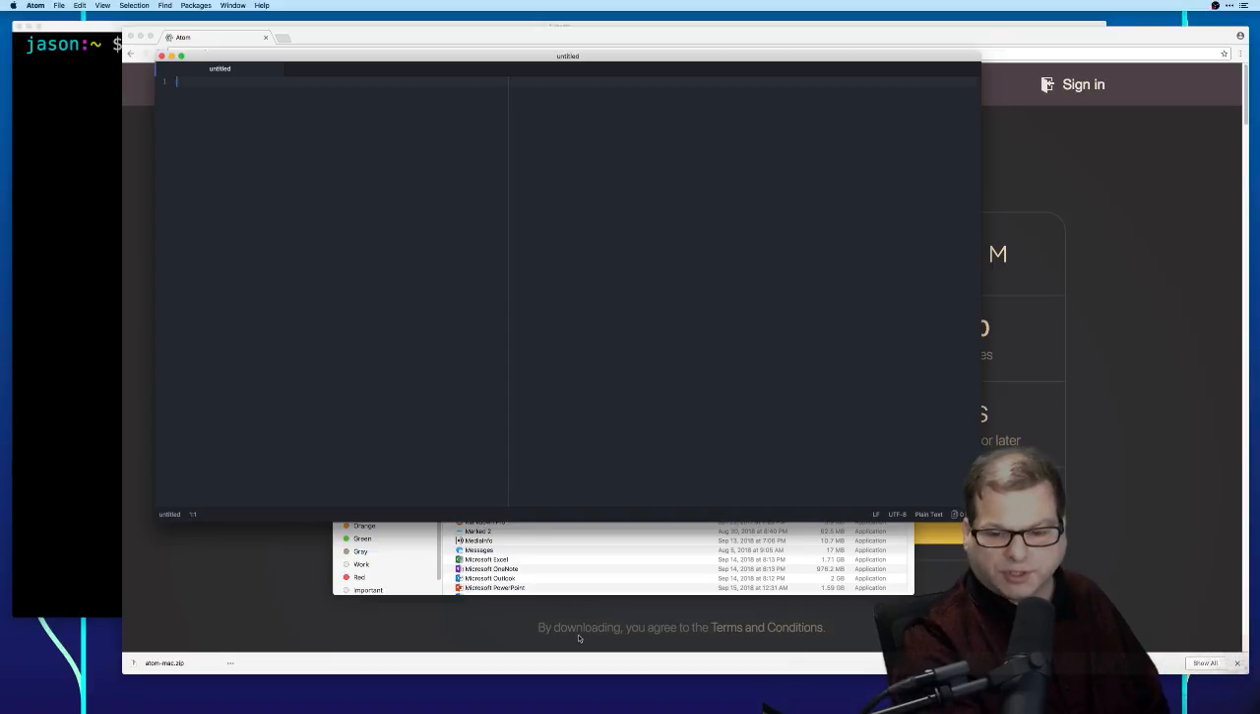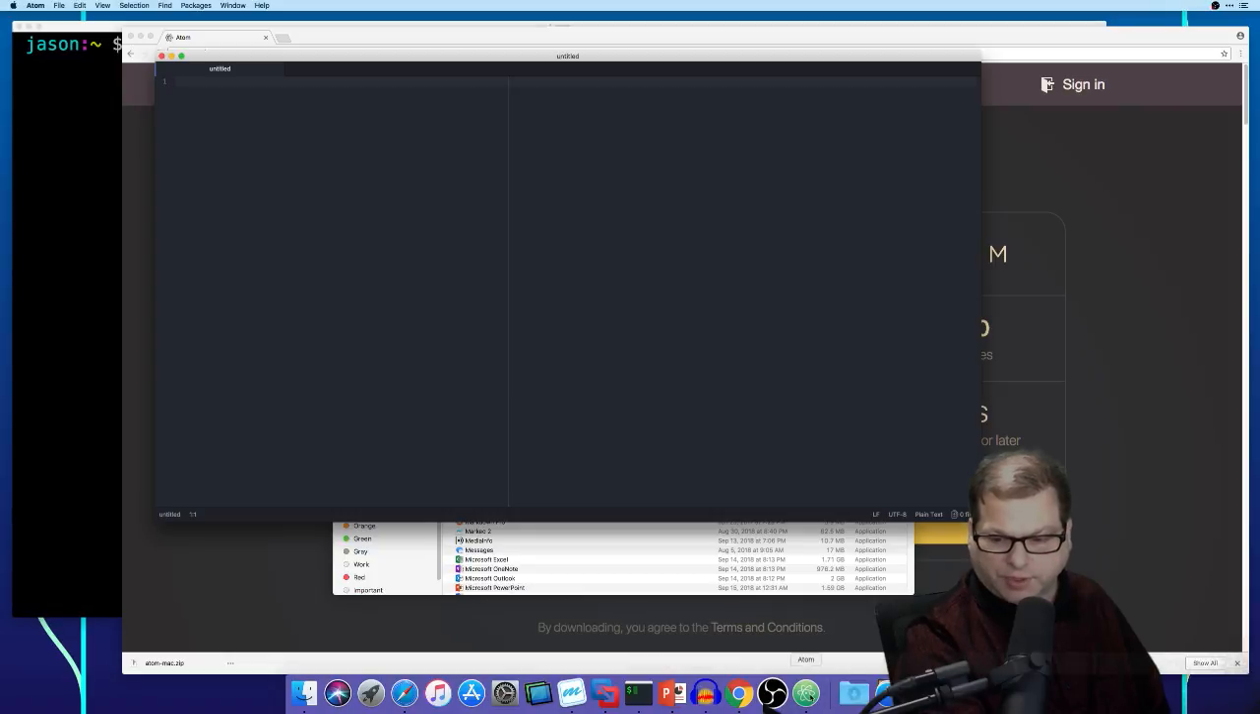Before continuing, let's go and add Atom to our dock. While Atom is still running, I'm going to bring up my dock and go to the Atom icon. Then I'm going to right-click or command-click, go to Options, Keep in Dock. Now when I close Atom, the Atom icon will remain in the dock for me. This will provide easy access in the future.